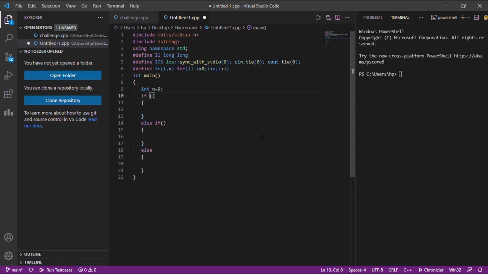In brackets, we write the condition that we want to test. So I want to test that if n is even. For that, we use the modulus operator, n percent 2 is equal to 0. How do we check if the number is odd or even? We divide it by 2, and if the remainder is 1, then it is an odd number, and if the remainder is 0, then it is an even number. This double equals basically tests if the left side is equal to the right side.